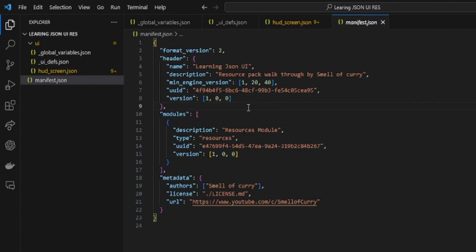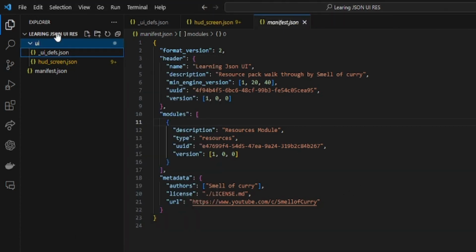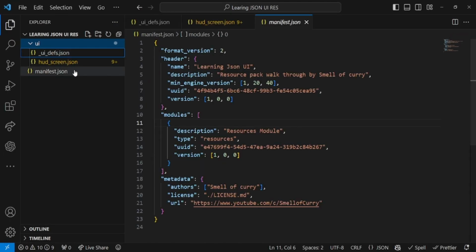So starting off, this is just a simple manifest.json. Every resource pack needs this to work. So boom, manifest.json, nothing cool about it. However, as you can see, we have this little UI folder. So I'm actually going to delete this because this is really not needed. Anyways, we have a UI folder, and in this UI folder, you're able to define the structure of your UI. So I'm actually going to zoom in a little bit.